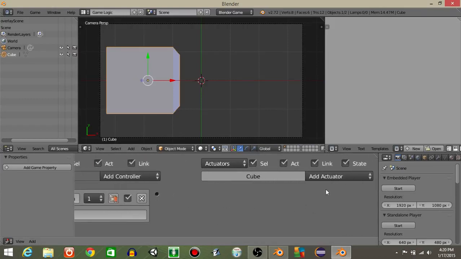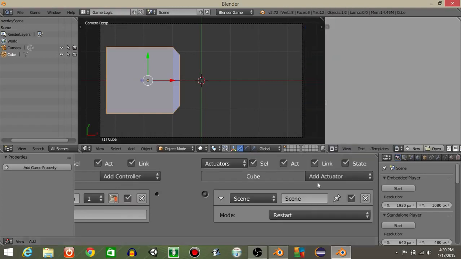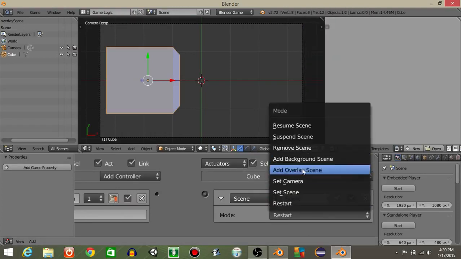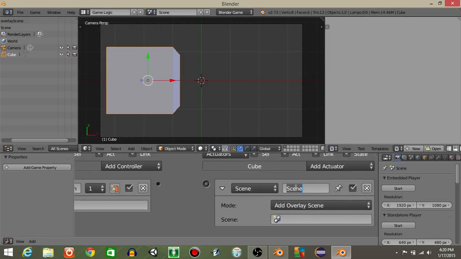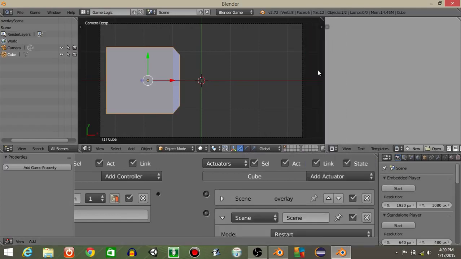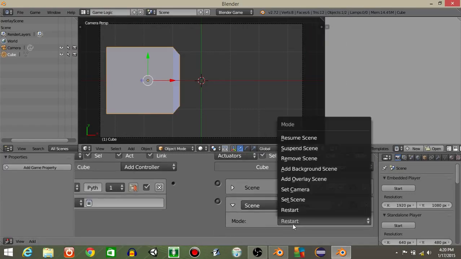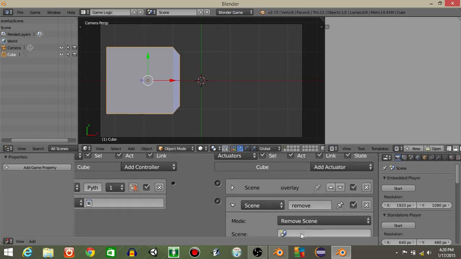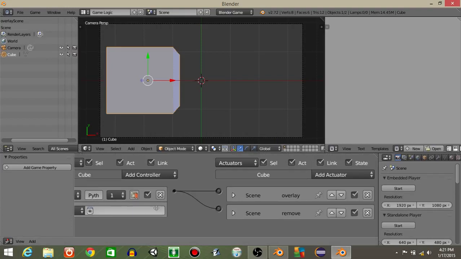Okay, now what we're going to do is add an actuator, have it be scene, change it from restart to add overlay scene. I'll just name this as overlay, like that, and let's put the overlay scene in there. Add another scene actuator, rename it to remove, change it from restart to remove scene, and let's put the overlay scene. Okay, that's how it works.